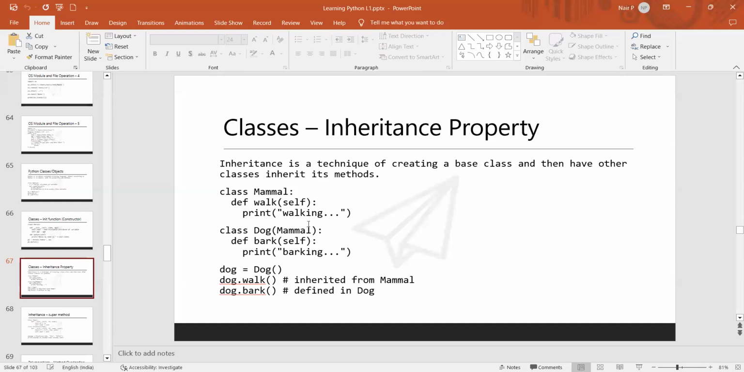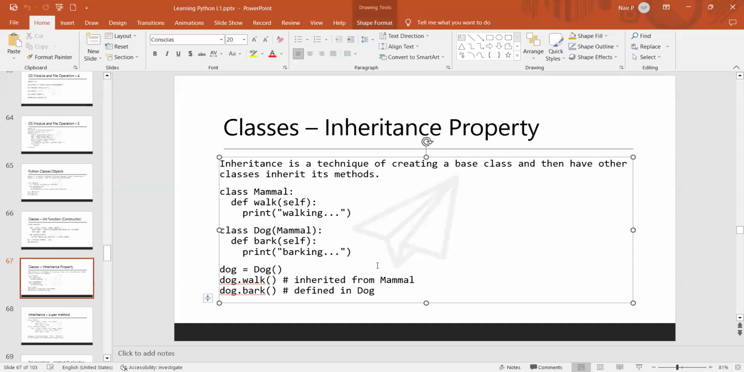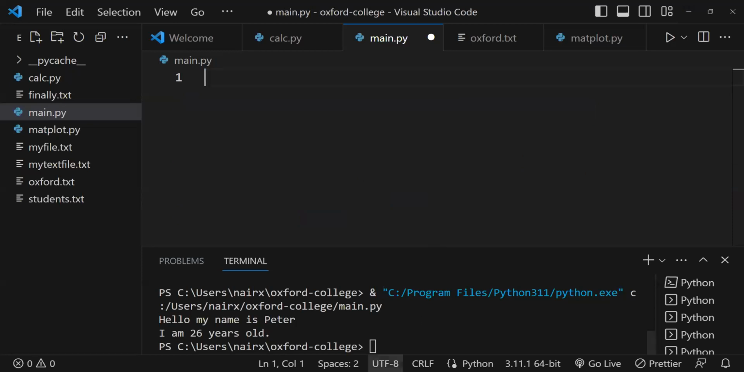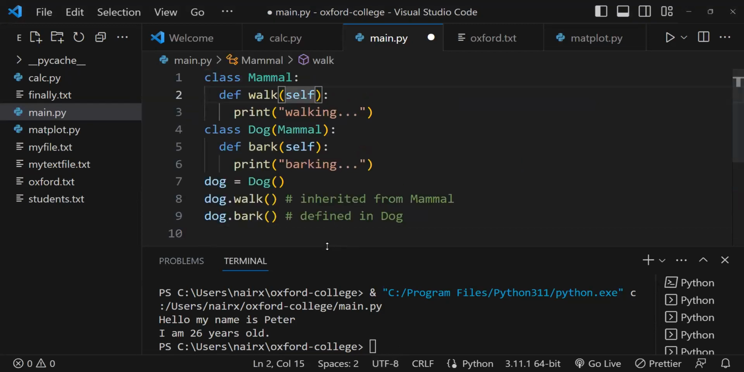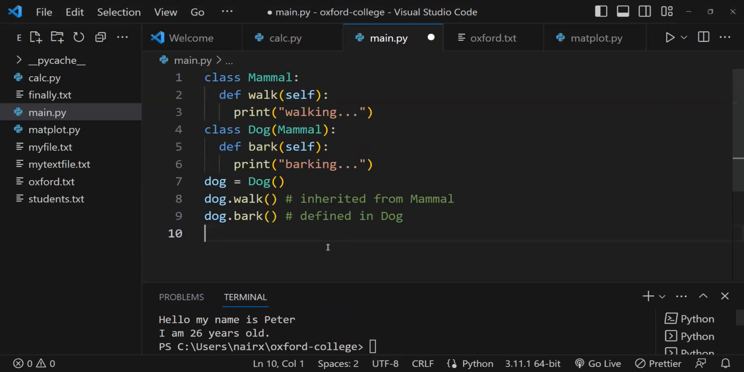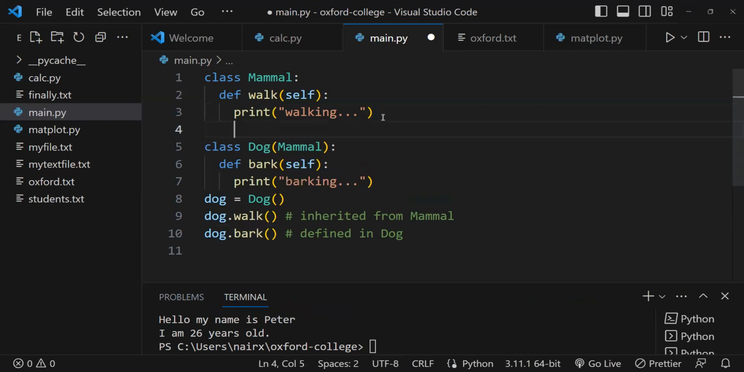The first concept of OOPS is inheritance. Once you learn the class and how we invoke it, now here you see we have two classes, class mammal and then class dog. Two classes are there.